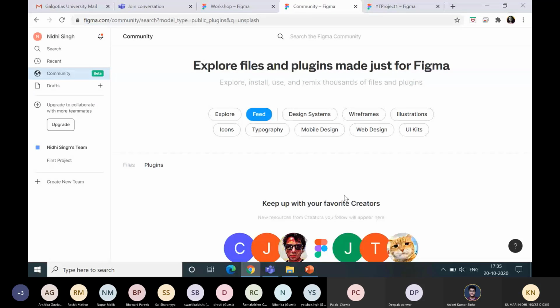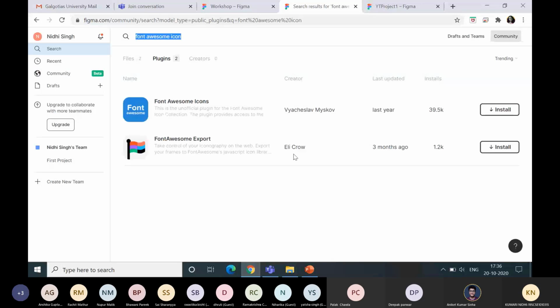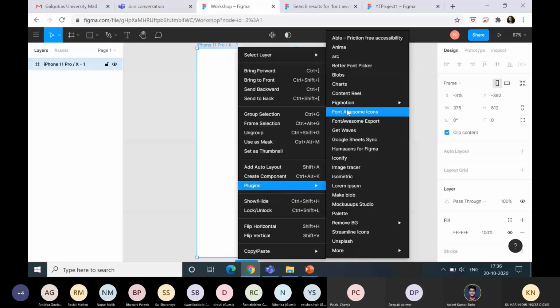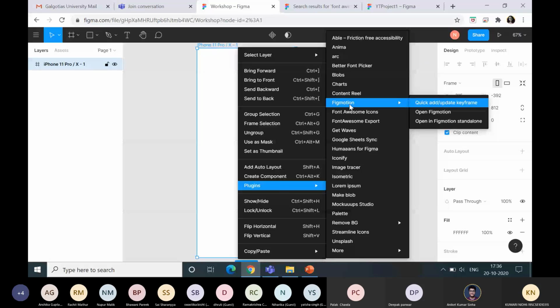Yeah, so when you search for font awesome icon, you don't simply write font awesome, you write font awesome icon. Okay, never mind. This is directing me to this page. You can just install this. Right. Since I've already installed it, I am not going to install it again. So when I left click on the screen and go to the plugin option, I have this font awesome icon option over here. Right.